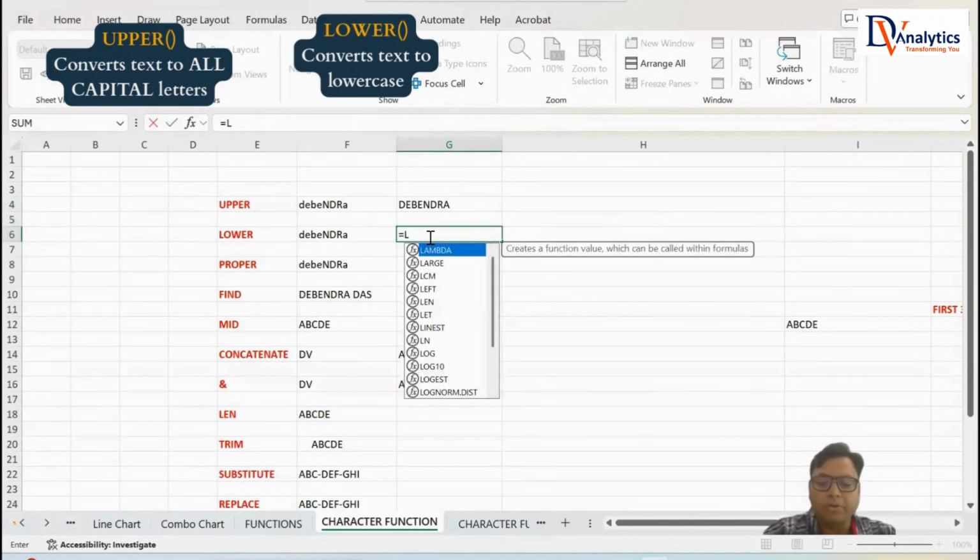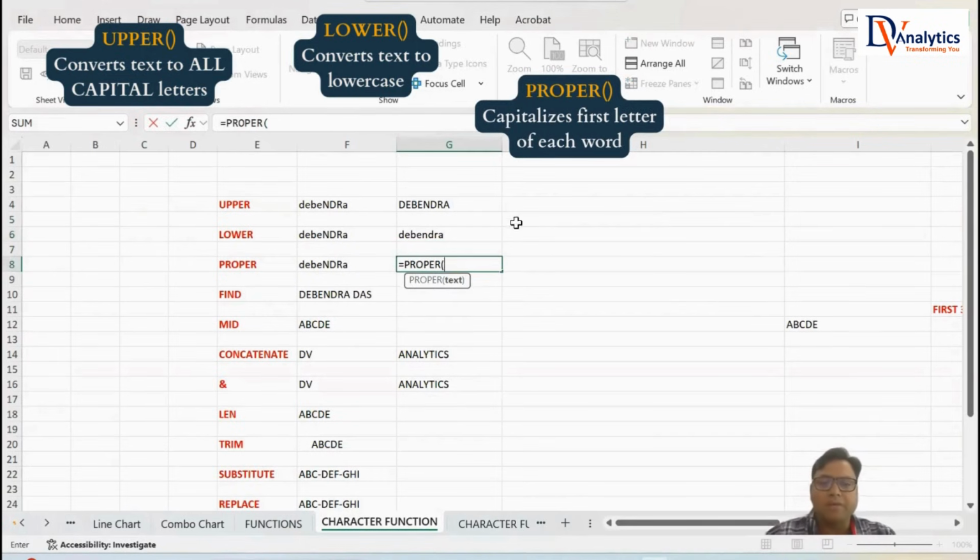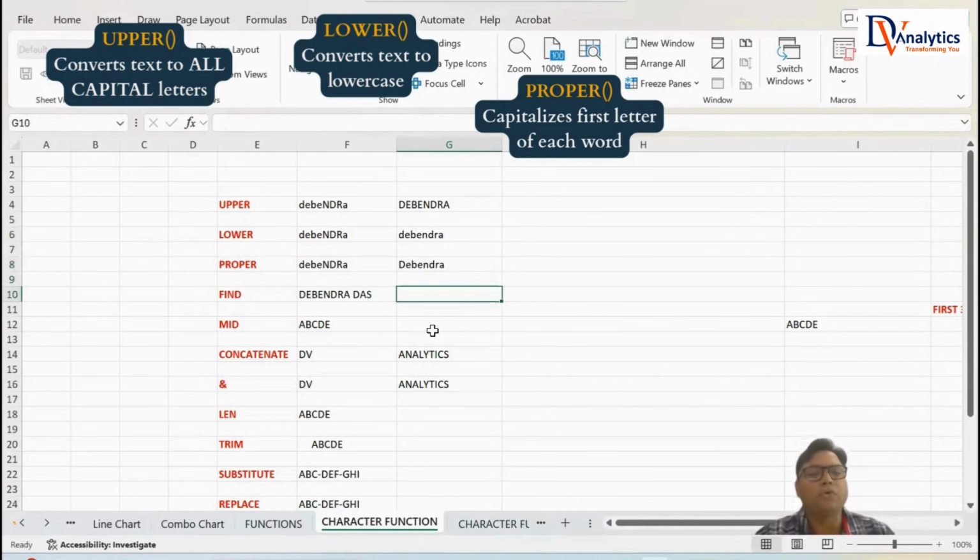When you say LOWER, what will it do? It'll convert everything into lowercase. When you say PROPER, what will it do? It'll convert everything into proper case. If I want to find the position of the space in between Debendra Das, where is the space coming? Can you read from the alphabet? 9.